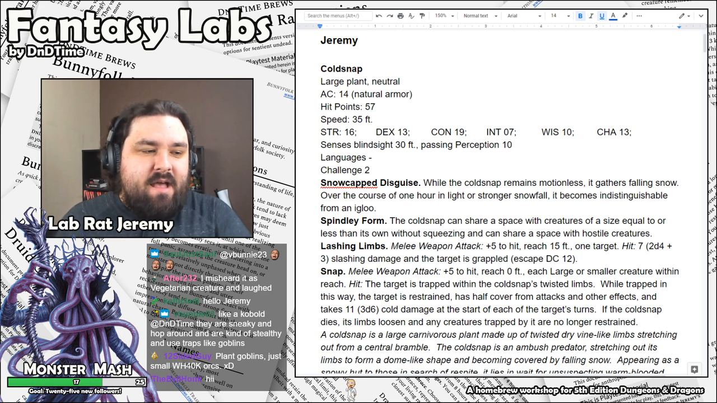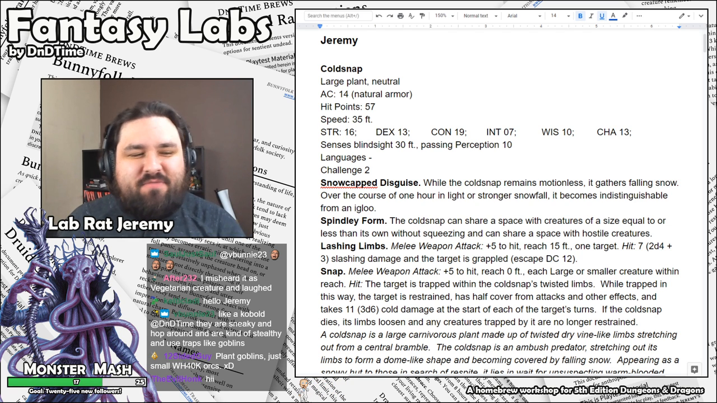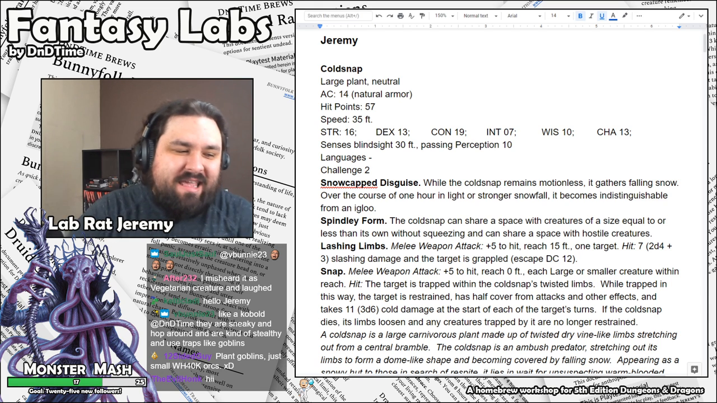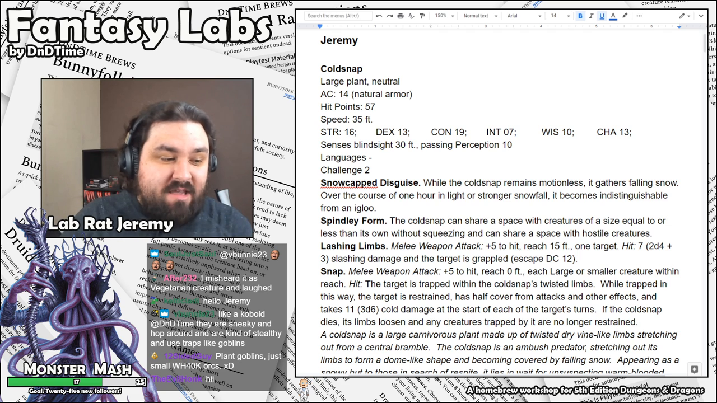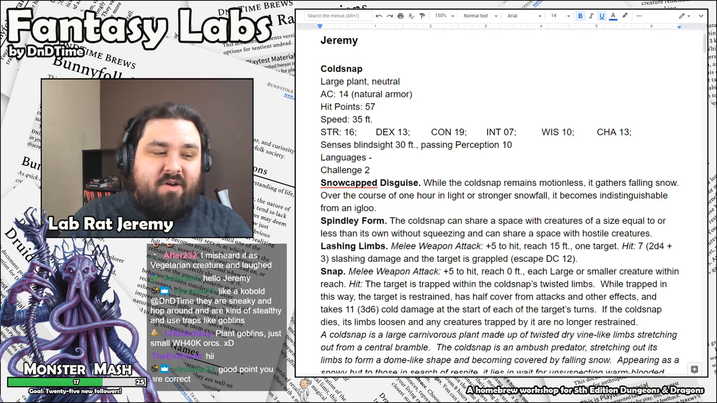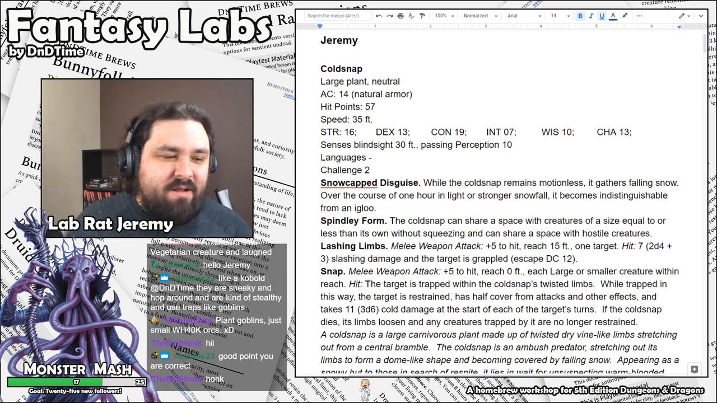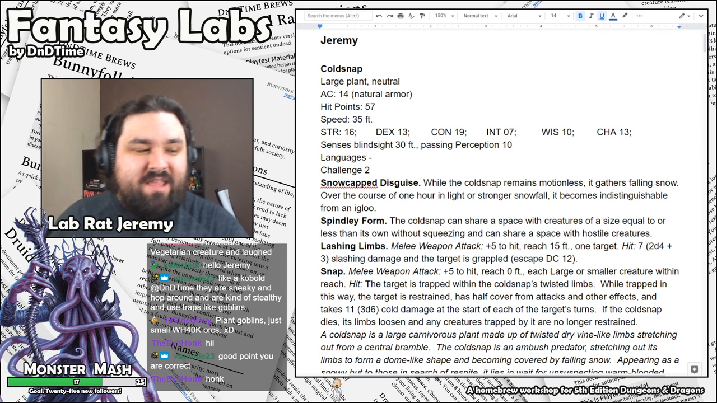But after I misheard this vegetarian creature and laughed, this vegetarian creature can be carnivorous. Oh. Hello, evil monk. I'm sorry, not evil monk. Evil honk. The evil honk. Welcome. Is that like a very, very diabolical goose? Plant goblins are just small Warhammer 40k orcs.